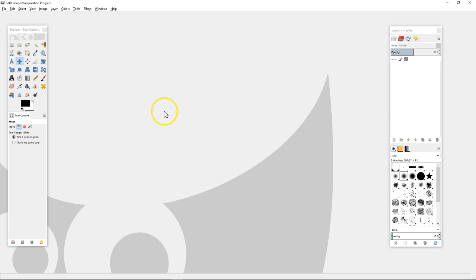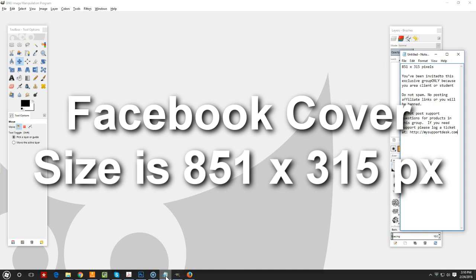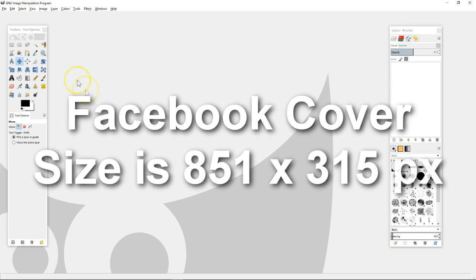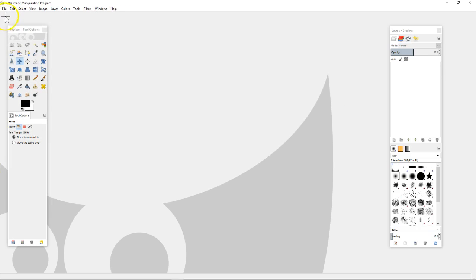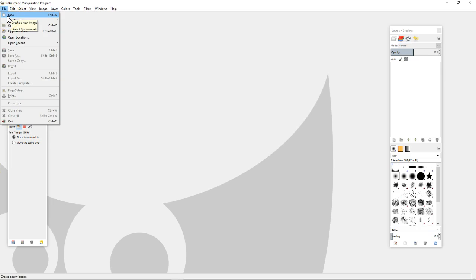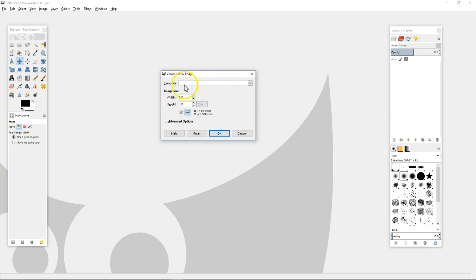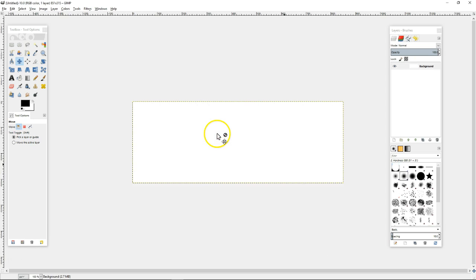So anyways, the current size that an image needs to be uploaded to Facebook is 851 by 315. So when you open up GIMP after you've installed it, you just go up to the File menu right here and press New. What comes up is this screen, create a new image. Make sure the width is 851 pixels, so make sure that says px, then the height at 315, and then we press OK.